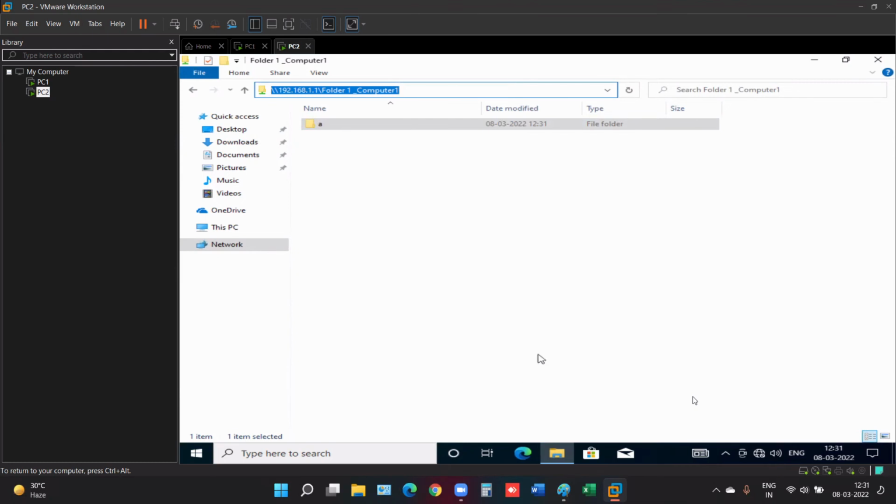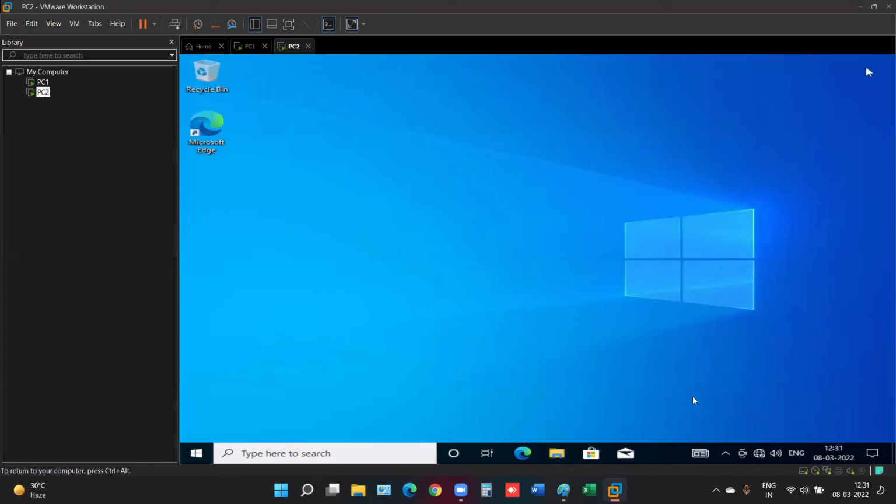Sir, just one thing I want to know. Yes, tell me. Sir, in this case, does our internet come into the picture or not? Internet is not required because we are entering a local IP. A computer workgroup is a collection of computers connected on the same LAN without internet. Intranet.